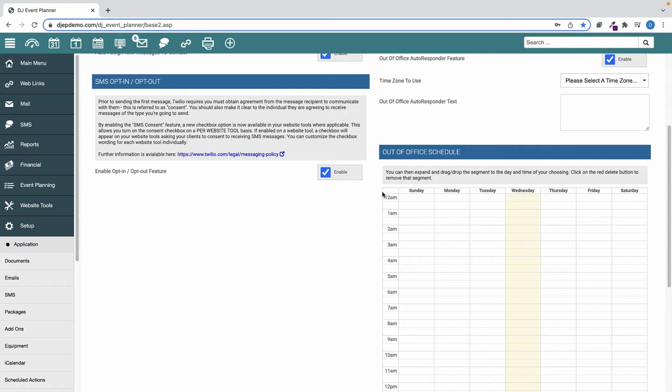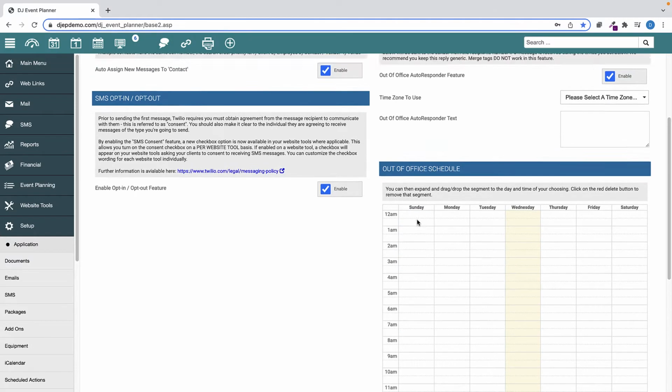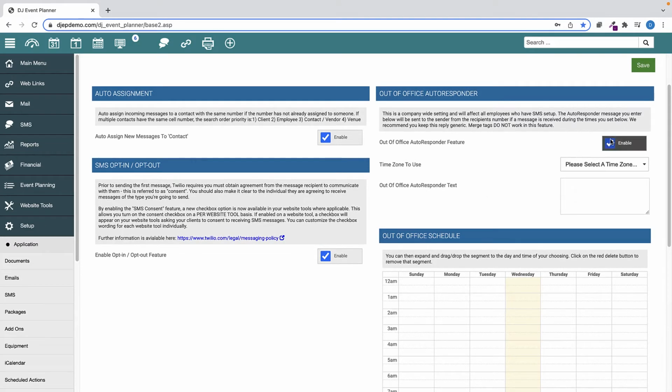and then select the times and days you wish to mark as out of office. Click into the start time, then drag your mouse down until you reach the end time for the out of office reply. To remove the information, click on the red Delete button for the selected times. At this time, merge tags are not enabled, and this is a company-wide setting, so replies will be sent to your client via the phone number they sent a message to.